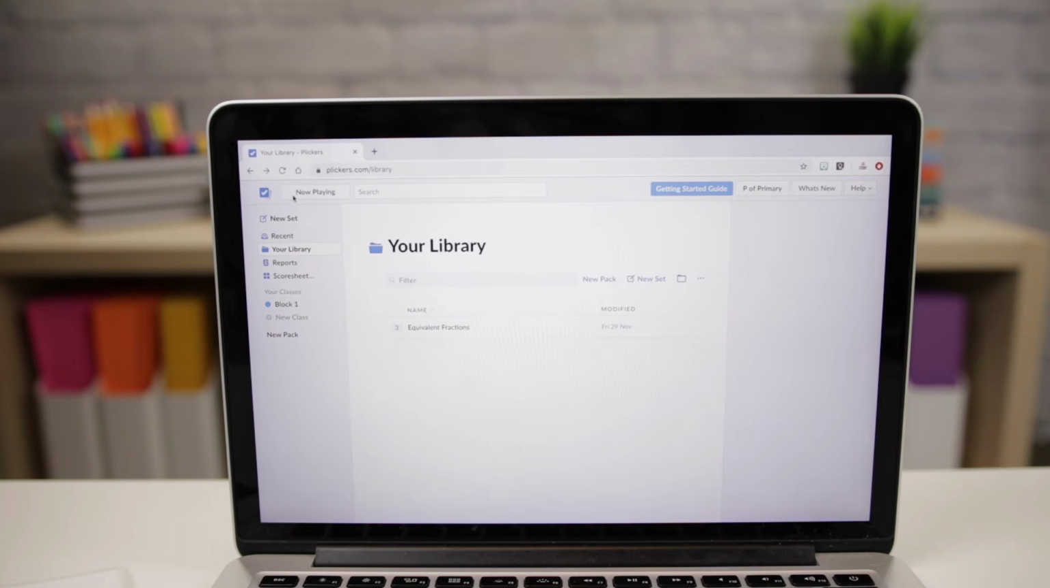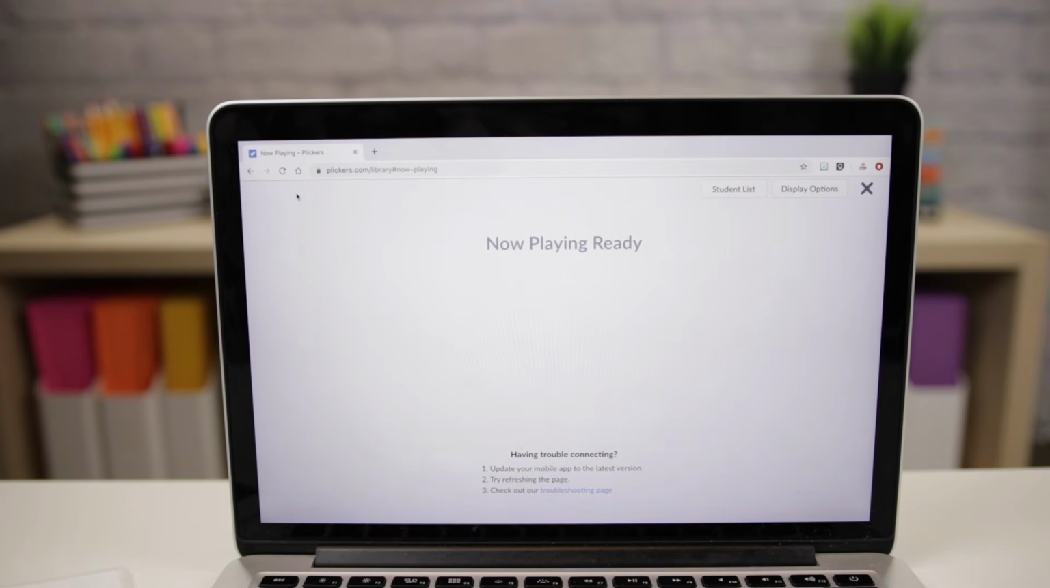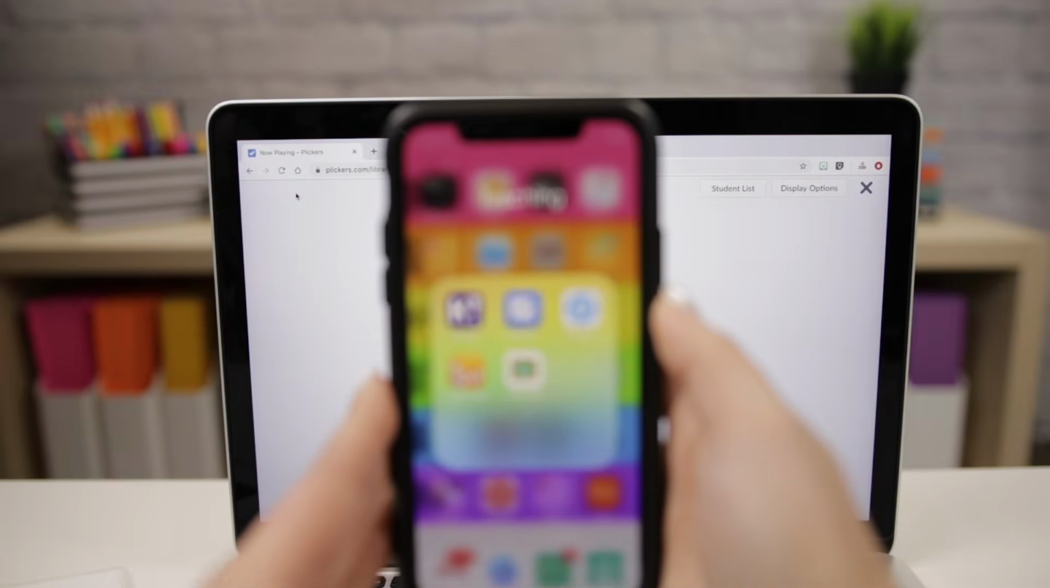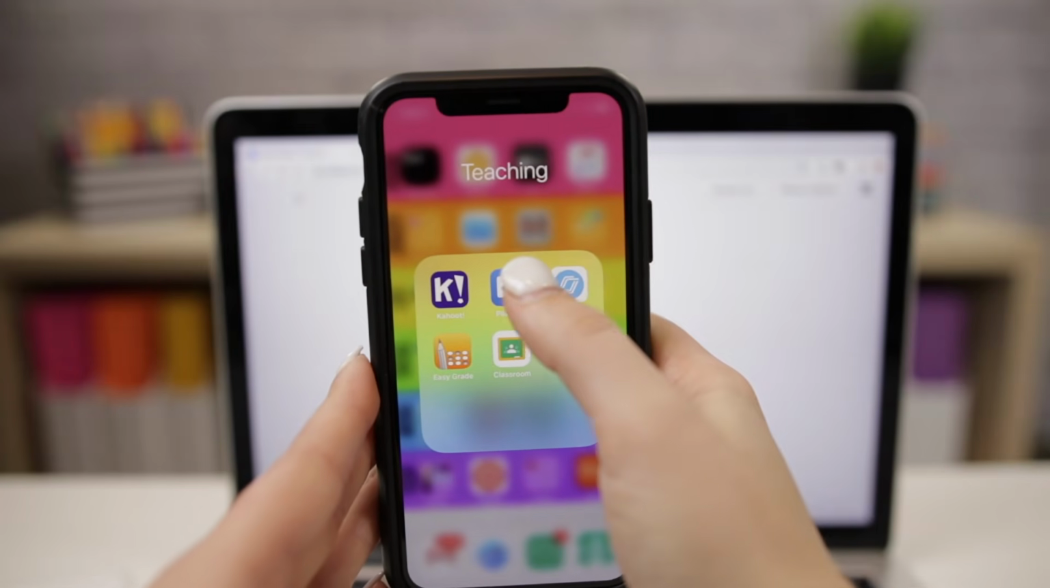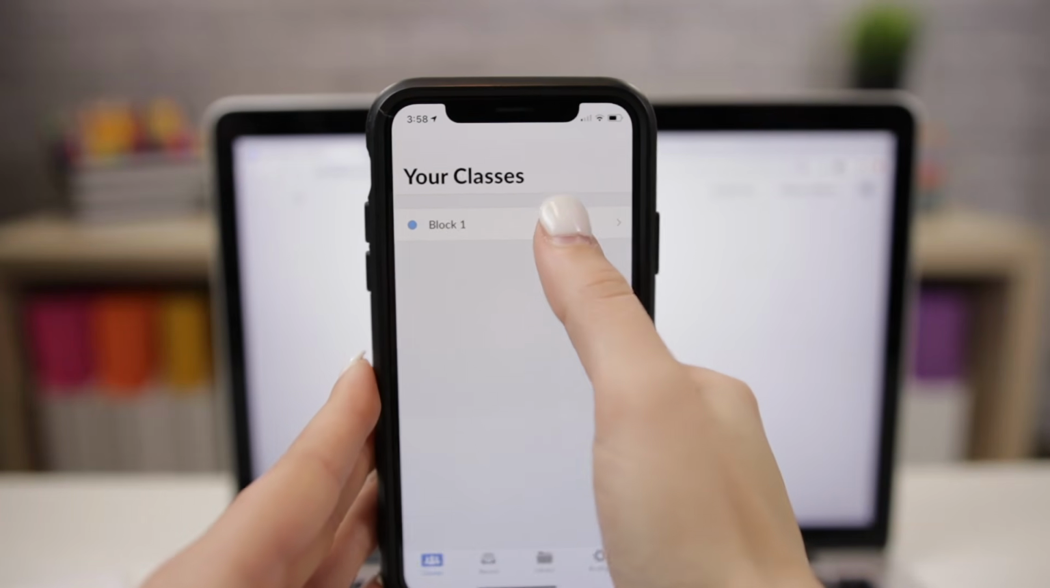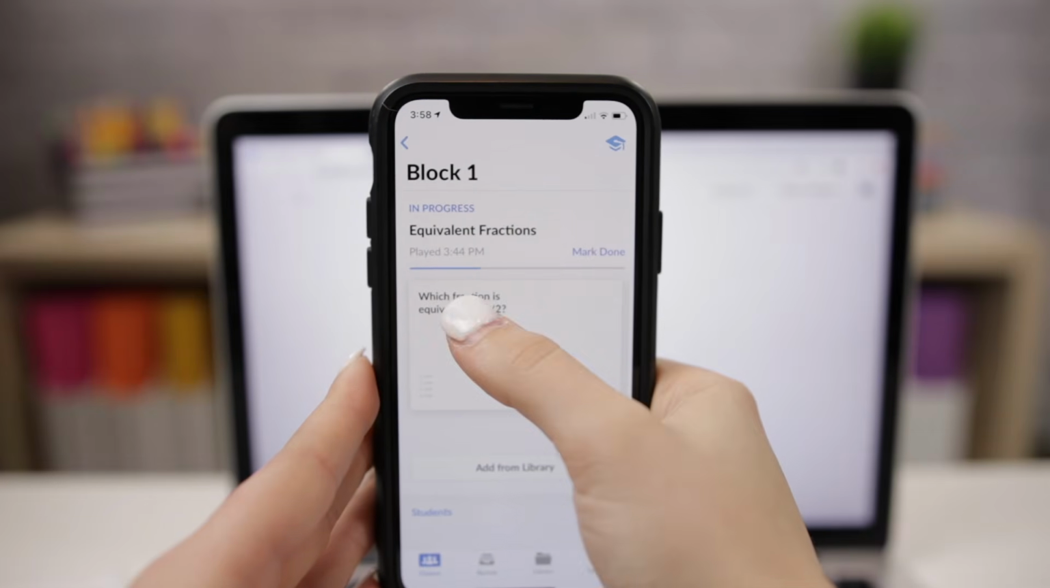Now, there are a few different ways to actually start using Plickers with your class, but I'm going to show you the easiest way for me personally. When you are ready to start using the question set with your students, click on Now Playing at the top. This should be on the device that will display the questions for your students, such as the desktop computer and a projector. Then you will want to run the Plickers app on your other device, such as your phone or tablet. Select the class and you will see the question set you queued.